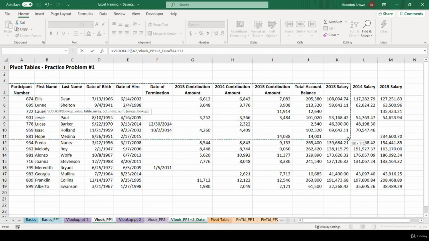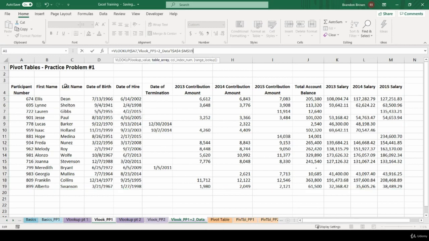I'm going to go ahead and select all of it because it's a good habit to get into, because maybe later you're going to want to put, let's see, the date of termination right next to it. So I'm going to go ahead and lock this in. So it's looking at all of A4 to M19 on this sheet right here. And then for the column, the first name is column 2. So I'm going to look up 2. And then for the range lookup, you always put false.